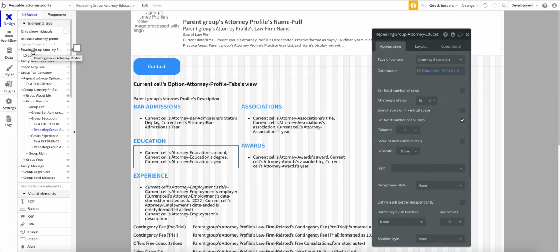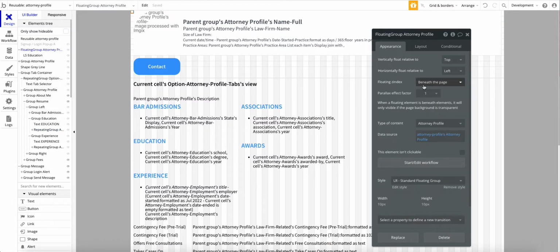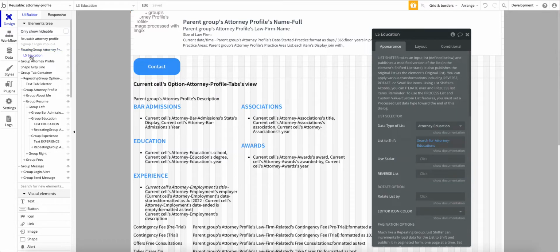In my pages or reusables, I have a floating group. I set it beneath the page so it does not affect the responsive design. And I put inside of that different plugin elements that are needed on the page for their functionality, in this example, a list shifter. It's on the list shifter element that I actually put that search.